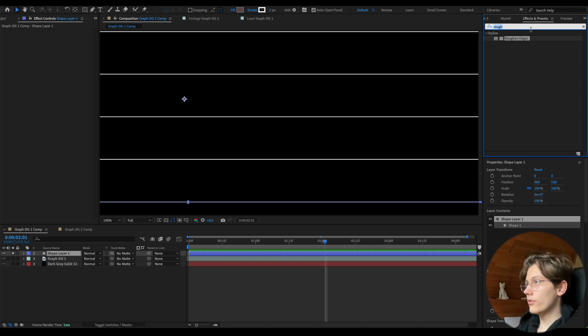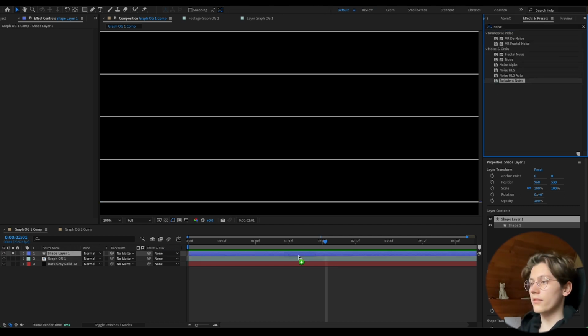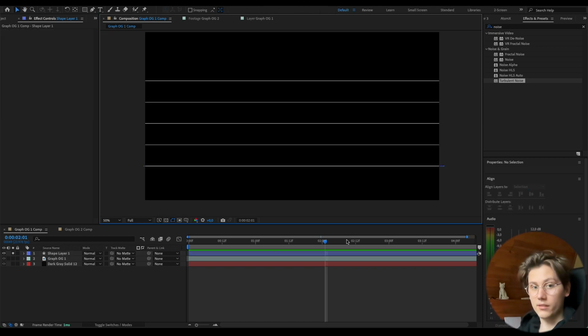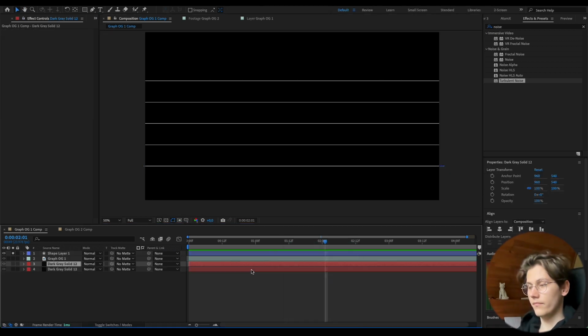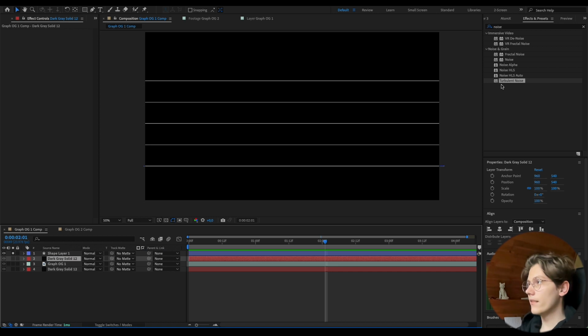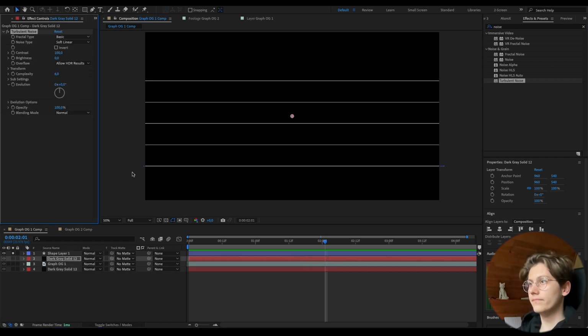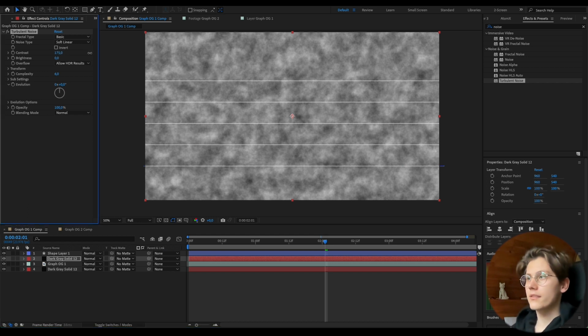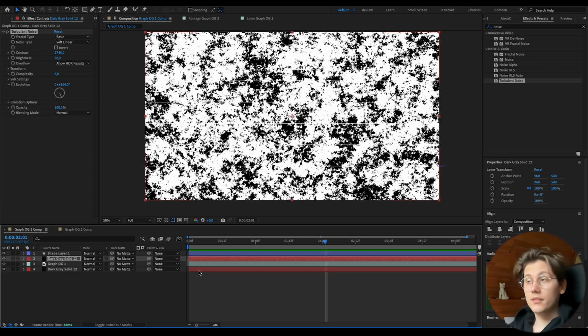My idea was to add turbulent noise. Actually, to showcase it better, we can duplicate that, add turbulent noise here, hide that, and let's have some fun with it. And this is what I figured out.